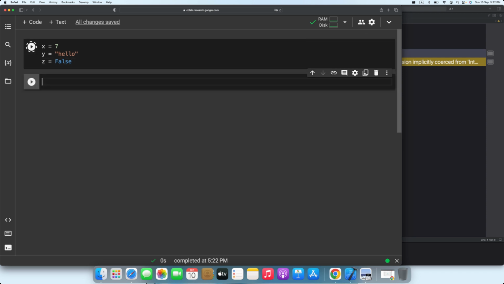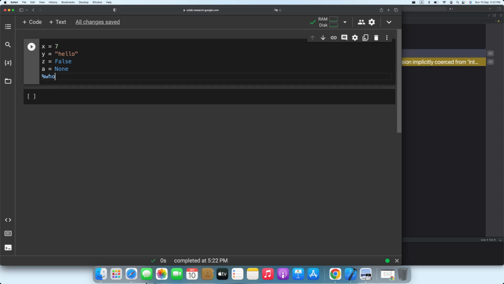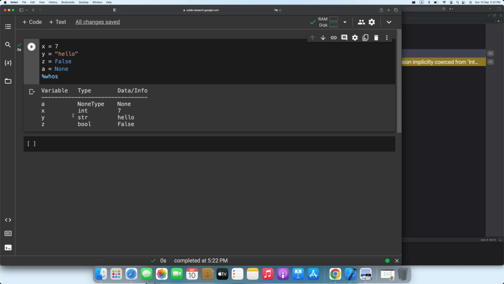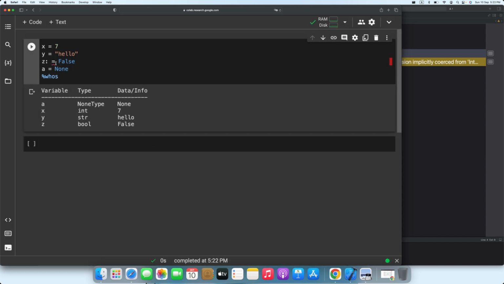Now if I go in here and say a is equal to None, and then in order to see the types of these particular values, I just need to do %whos, and then run the code here. You will see that the NoneType, which is basically the representation of an absence of a value, is represented by the value None here. z is represented by the Boolean value, and I did not need to declare it explicitly. I can just go in there and declare it like this, but that was not required here.